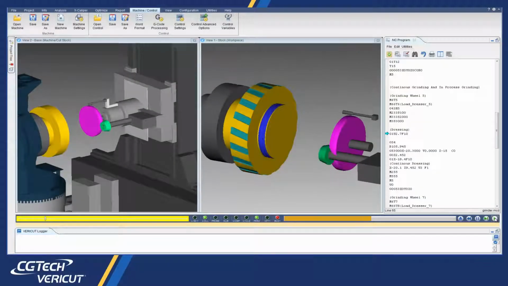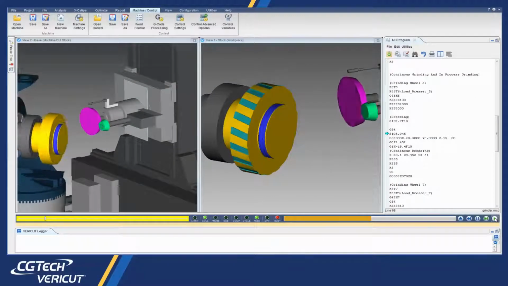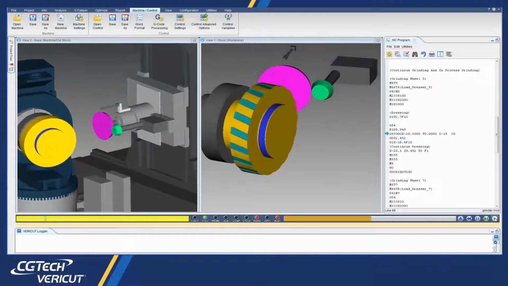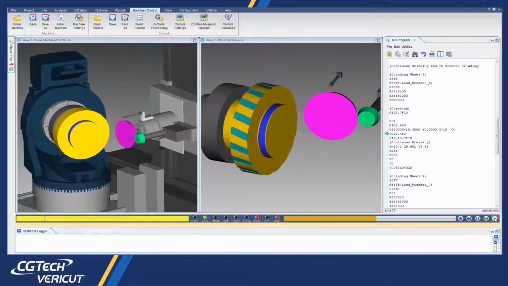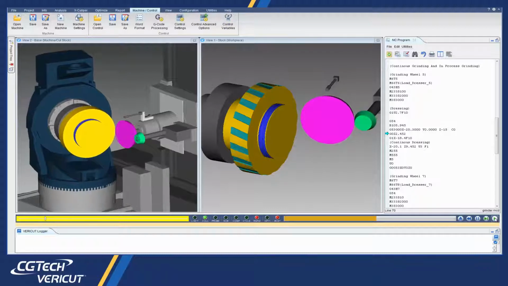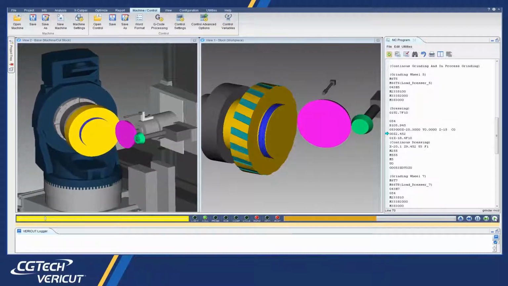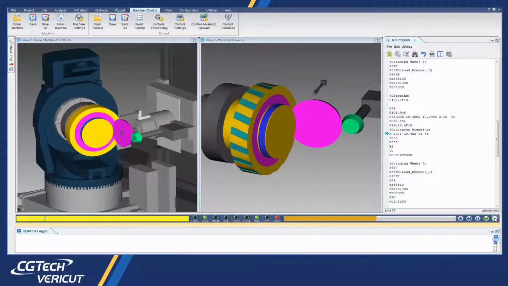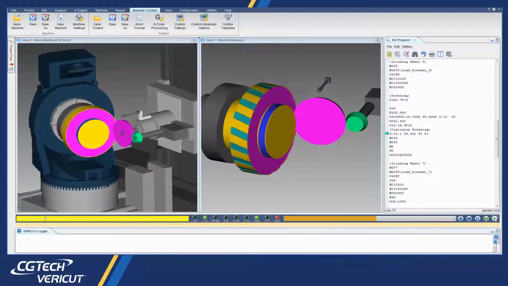Vericut 8.1 has enhanced support for grinding and dressing operations. Users can now simulate dressing. This is where a dressing tool is applied to a grinding wheel to dress the grinding surface or to change the grinding wheel's cutting shape.